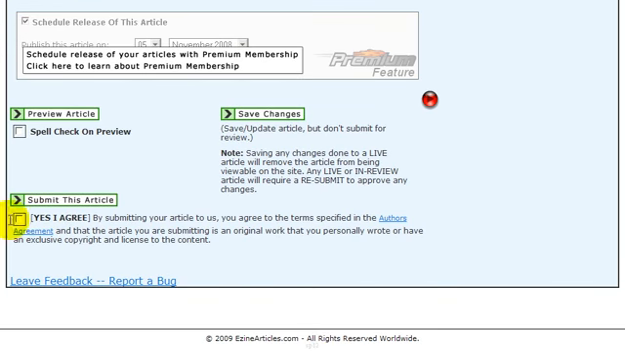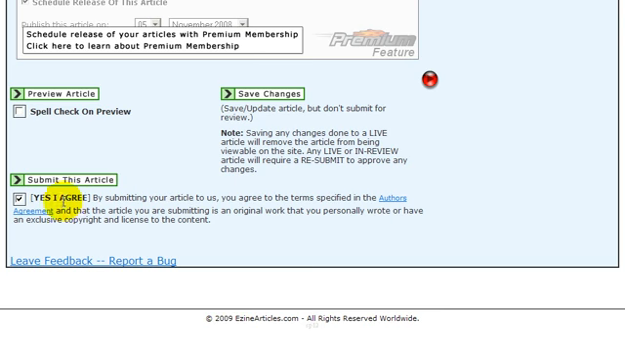Okay, so all you would do, by the way, spell check and preview might be an idea if you're not confident with your spelling. It really is important to make sure that spelling and grammar is as good as you could possibly get it. And when you do submit your article, you always have to click that box there, and by doing that you agree, by submitting your article to us, you agree to the terms, etc, etc.